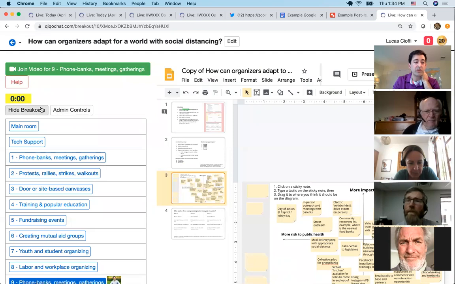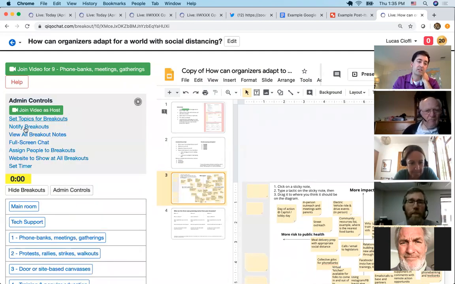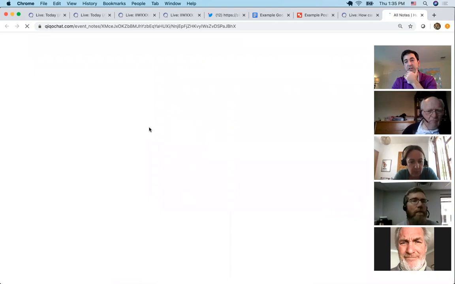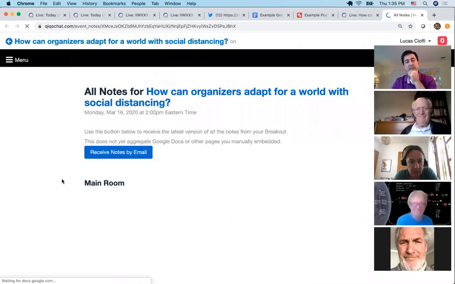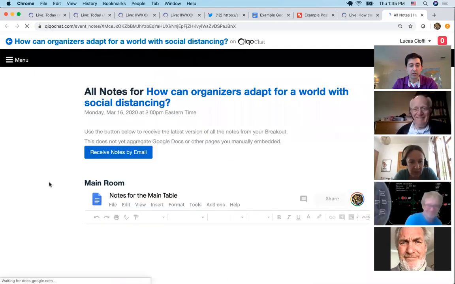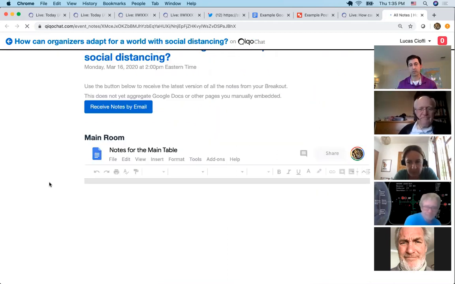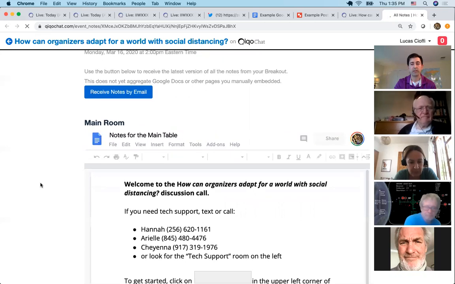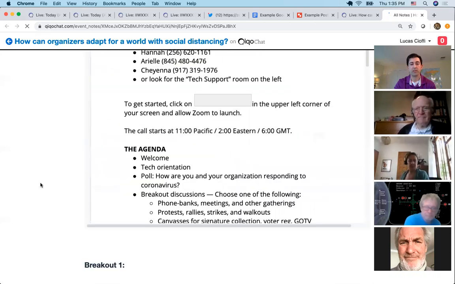If you want to see all 100 at the same time, click on admin controls and view all breakout notes, and then it'll load 100 Google Docs for you. It'll take a while, but you can see what's happening live now across all your documents, whereas that wouldn't be possible, you'd have to have 100 different tabs. So here's the main room, and breakout 1 is loading.